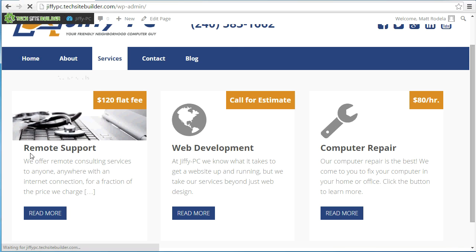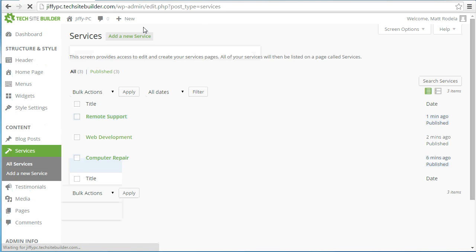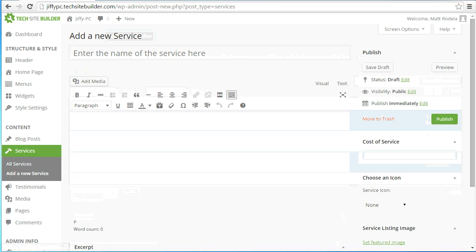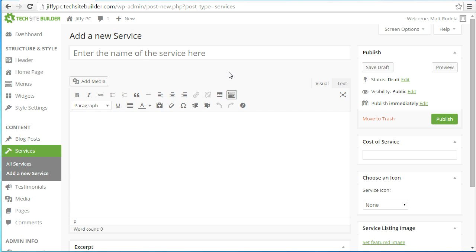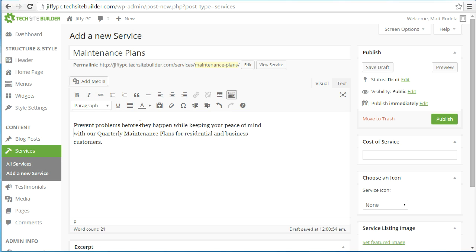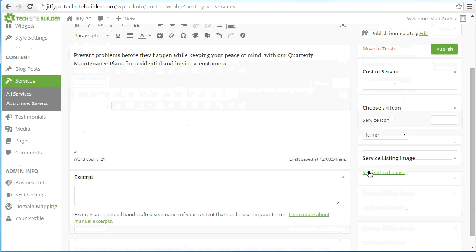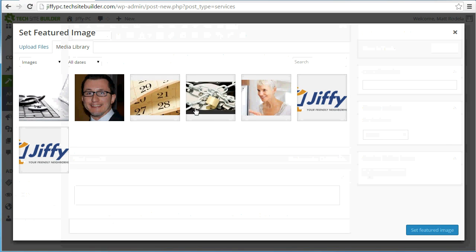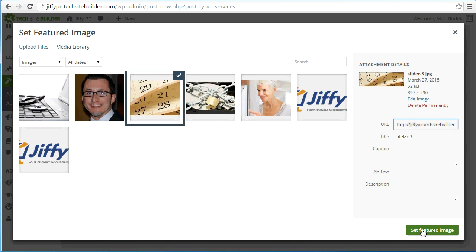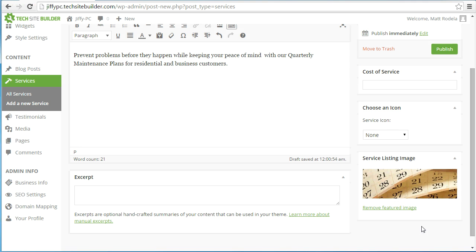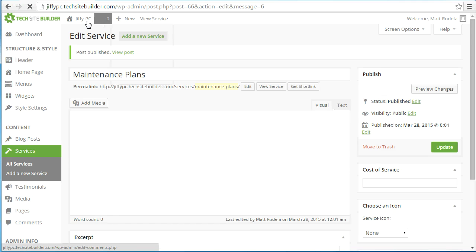All right, let me go back to the dashboard and add one more service here. I'm going to talk about my maintenance plans. All right, I'll type that in. I will paste in the description of the maintenance plans, and I'm going to use an image that I already have, this calendar image. So I'll just select that, set that to featured image, click publish.